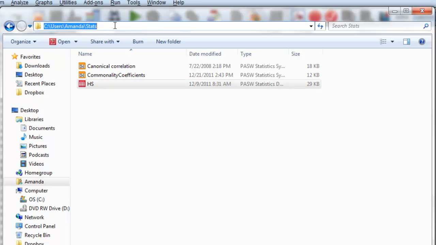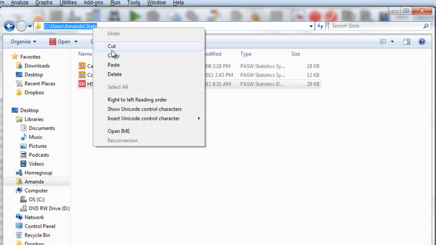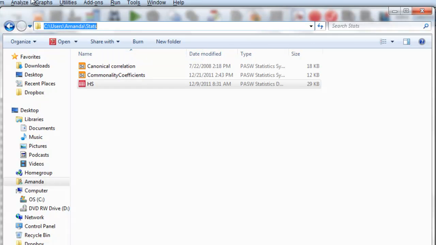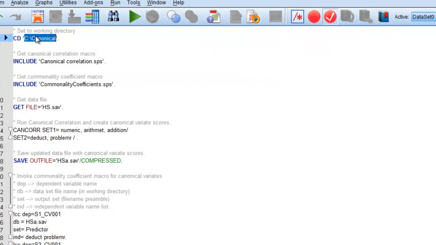So I'm going to go ahead and click here, and it will convert this into a file path. Right click to copy. And then I'm going to take that back to my syntax and paste over the default working directory that was provided.